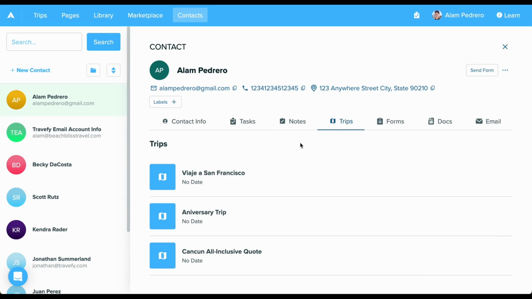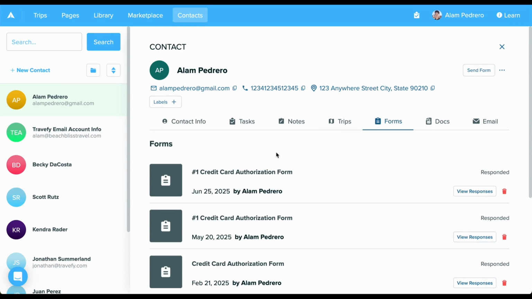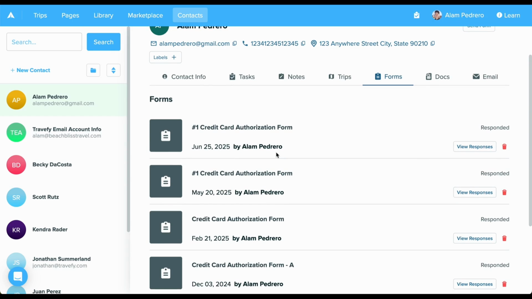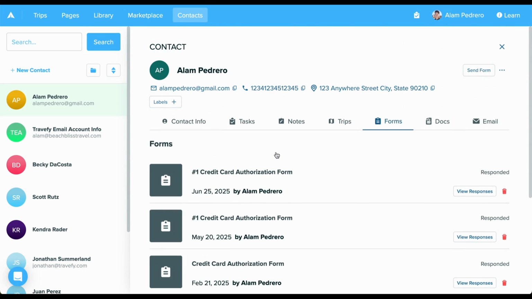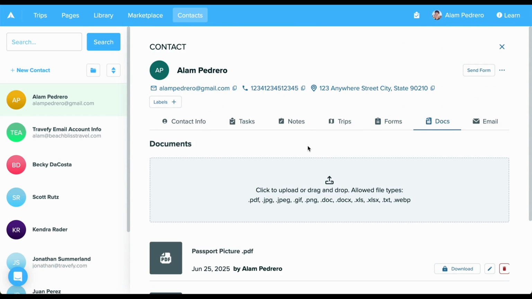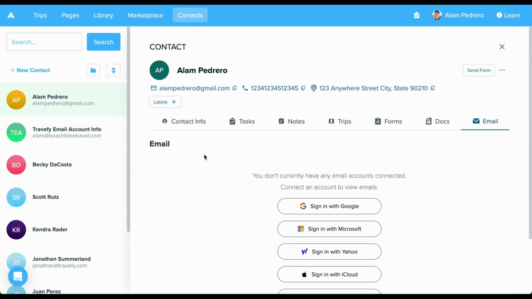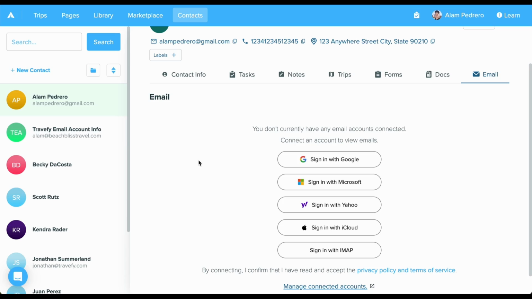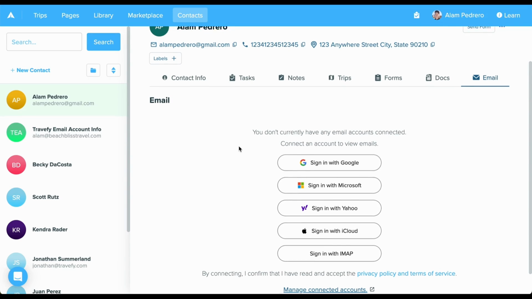We will keep a record of all the trips that you have sent to that client too. Here you will see the record of all the forms that you have sent to a client and view those responses. And then in Travefy, you can also store documents or collect documents through a form, which if you need a passport picture or a driver's license or any relevant documents, those can be added right here or collected through a form. And then we also have our brand new email integration that allows you to connect your email so you can email your clients directly from Travefy and keep a record of all those email interactions right here.